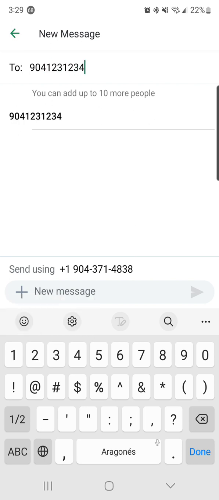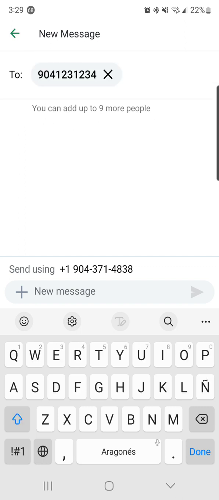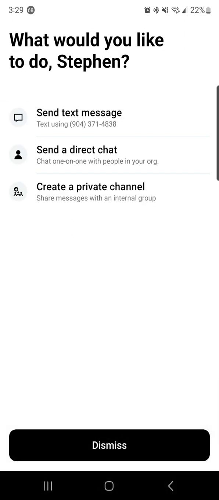If the phone number is not in your directory, you have to select the number which is below where it says you can add up to 10 more people. You select it, and then you can start putting the message in the message box. I'm going to start over because I'm going to show you how to text.